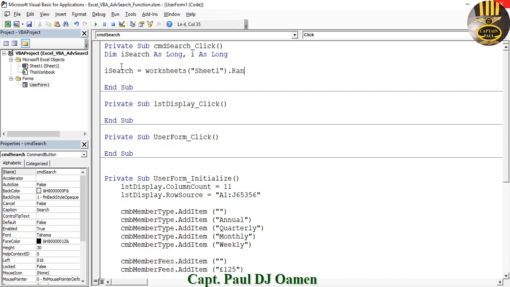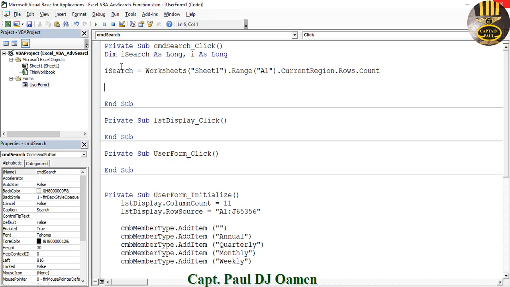Dot range, and that's going to be A1. Close that, dot to the current region, dot rows, dot count.